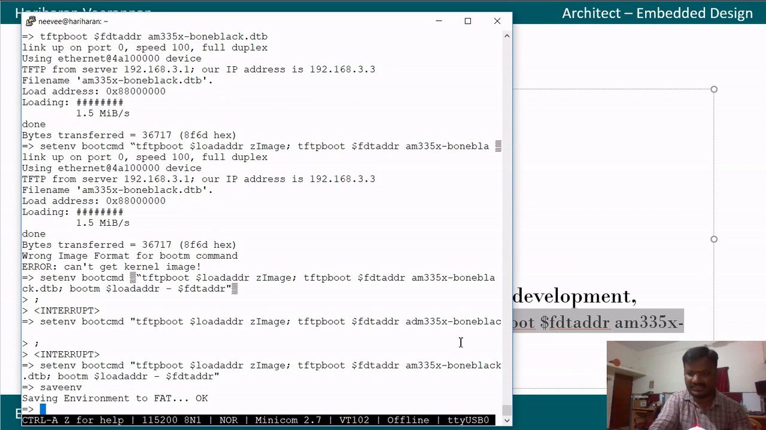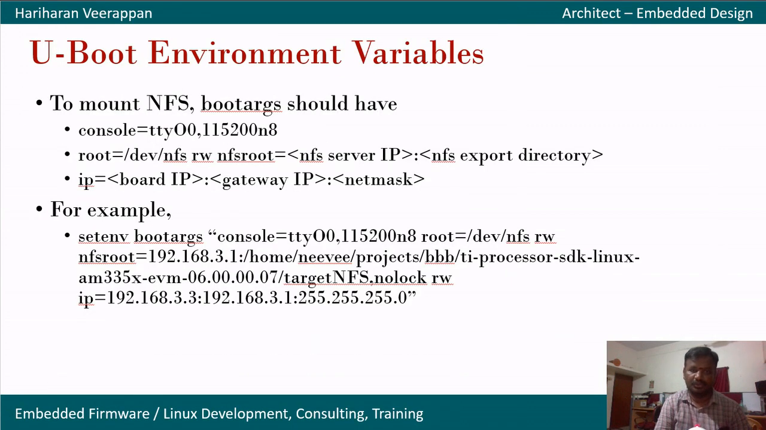saveenv. I just saved, and this makes the system load the kernel image and device tree images from the TFTP, and it boots the kernel image with the device tree. We are going to configure bootargs so that it will mount the root file system as the network root file system. We can do that with the U-Boot environment variable setenv bootargs.